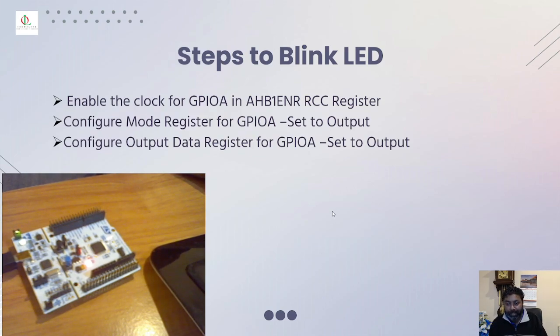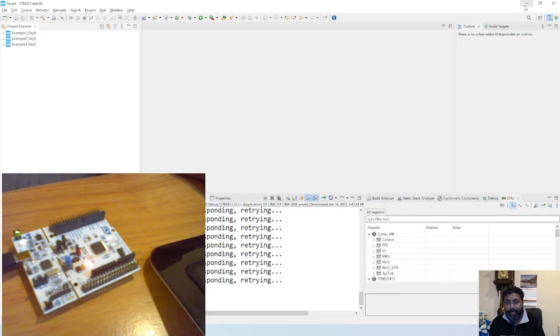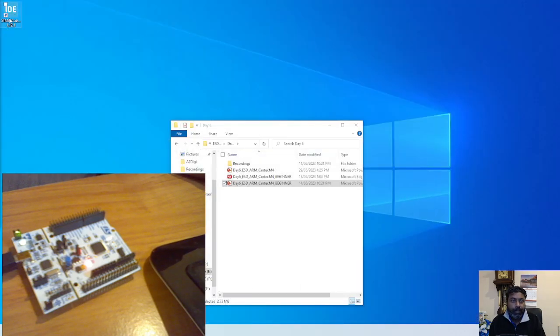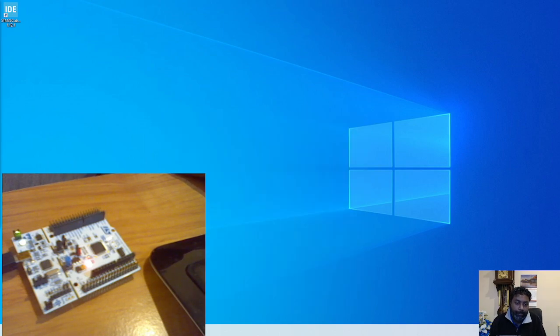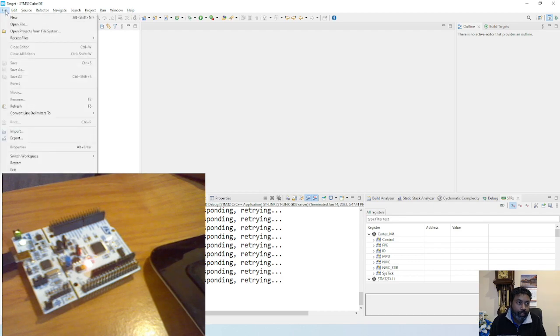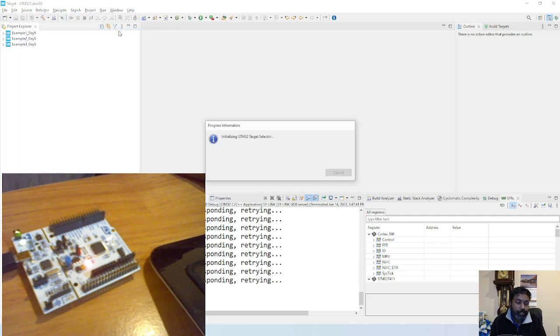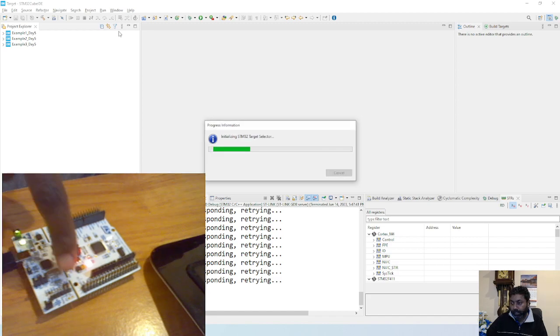For ease, I'm going to minimize this and we're going to go into the STM32Cube IDE. I already opened it and it's there. Once you are here, go to File, New, and start STM32 project, because we are programming for the target.